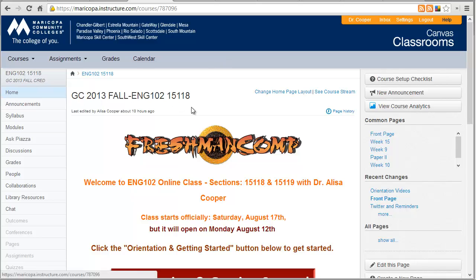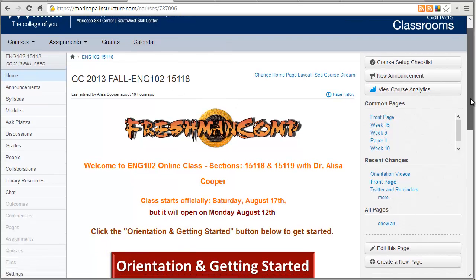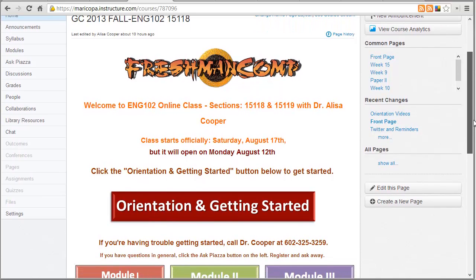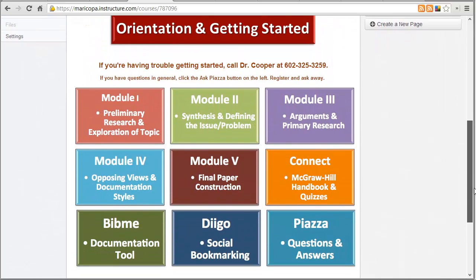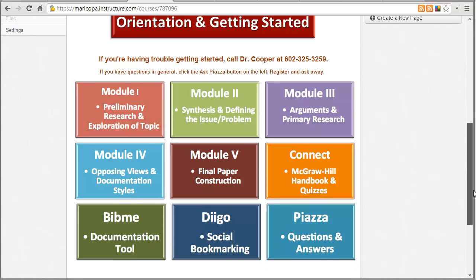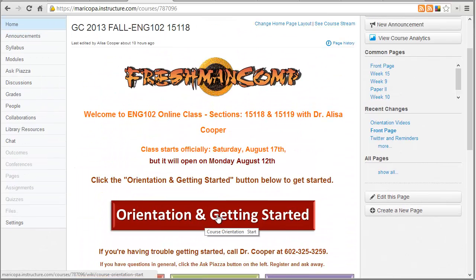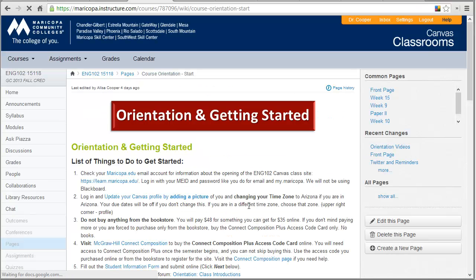I'm on the home screen, as you can see, and when you scroll down on the home screen you'll see a big button that says Orientation Getting Started. If you scroll down farther, you will see the modules and other links that you will be using frequently throughout the course. And these are just quick links to get to certain areas. But for now, you'll want to click on the Orientation and Getting Started button.